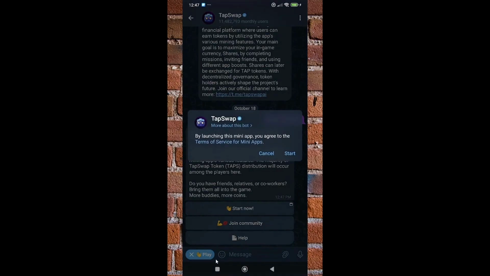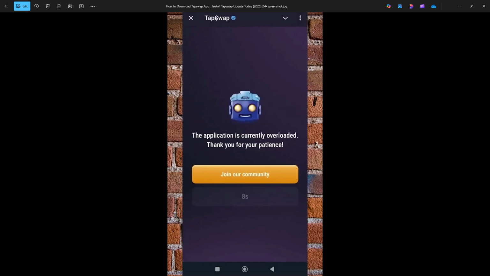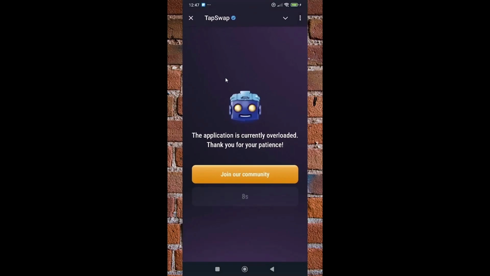Next, click on the play button here and Tapswap should begin loading. Click start and see that Tapswap is now loaded. Once it loads, you will see a welcome message. Click on join our community to get started.